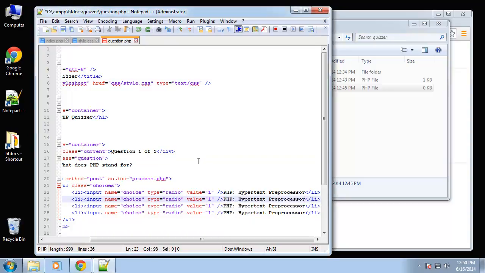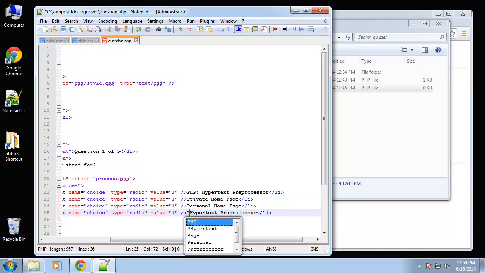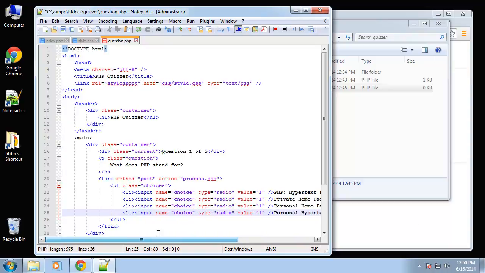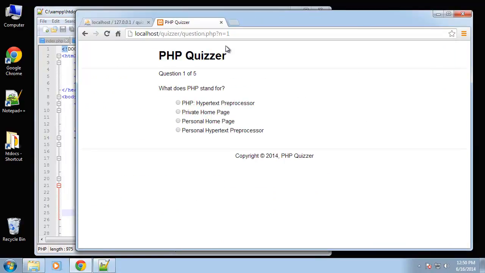Private home page. Personal home page. And just change this to personal hypertext preprocessor. Alright, so let's check this out. So we want to go, let's click start, brings us to question.php. Okay, so that's good. We do obviously need a button.